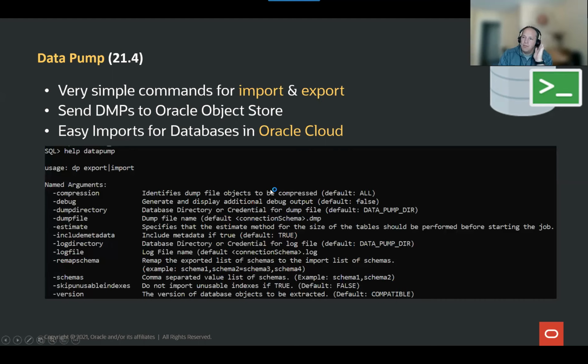Now, data pump has a million flags and parameters. We're not surfacing them all, but this is what our V1 list of parameters is going to look like. So yeah, you're going to be able to remap schemas. Hey, I'm HR here, but over here I'm HR2.